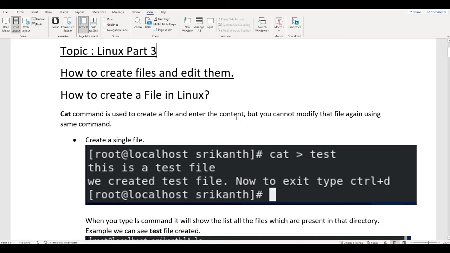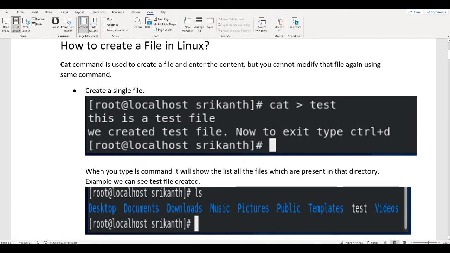But in case you want to modify the file using the same command, it is not possible. Let me show you how to create a file. Using the cat command, you can create single or multiple files. Here you can see I type the command, then use this arrow and type the file name. When you press enter, it will give you the option to type the content. Once you type the content, you have to press Ctrl D to exit. Now the file is created with this content.